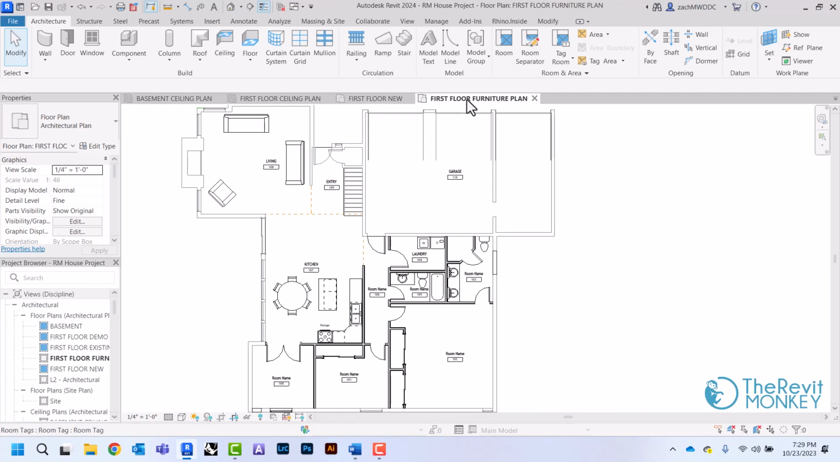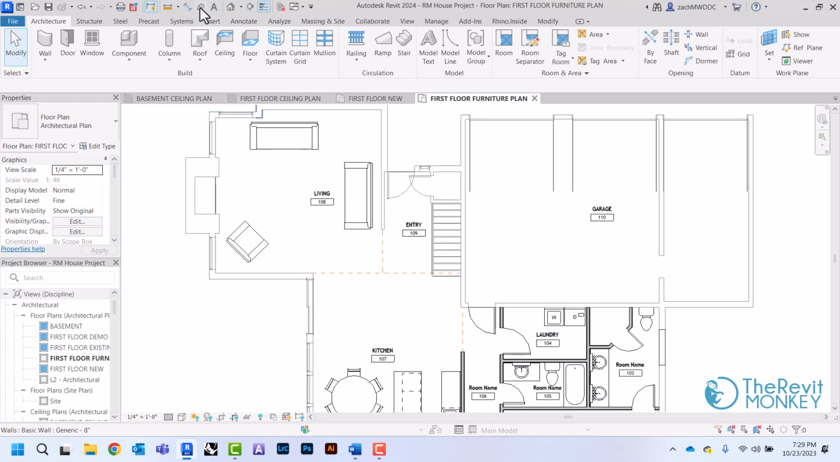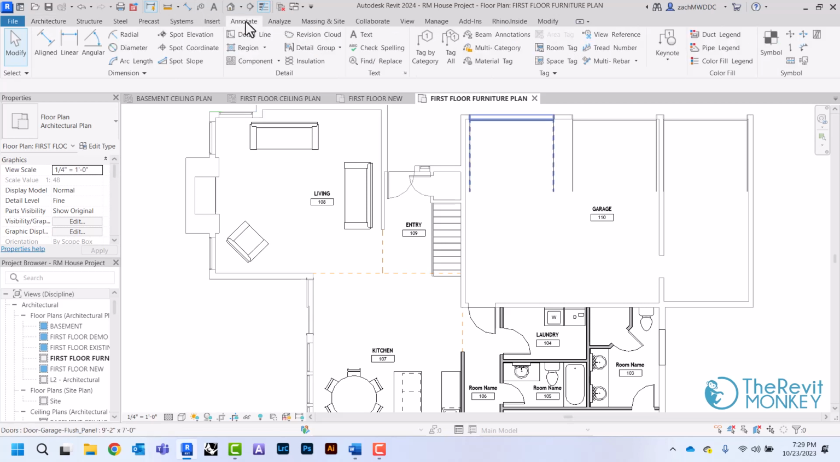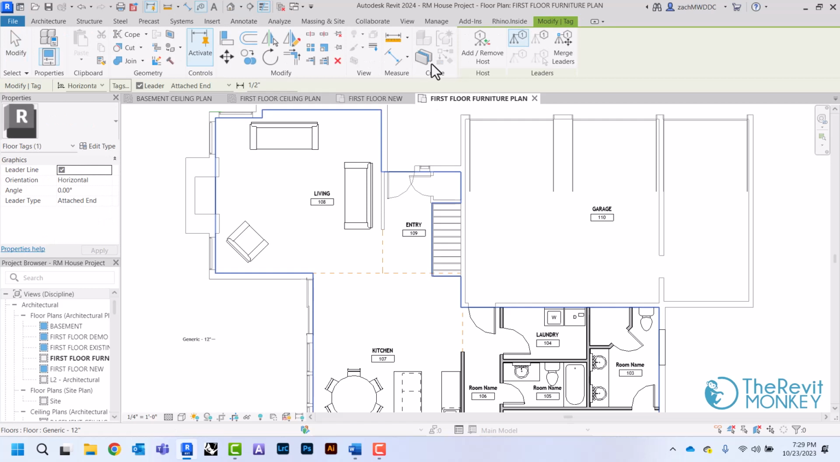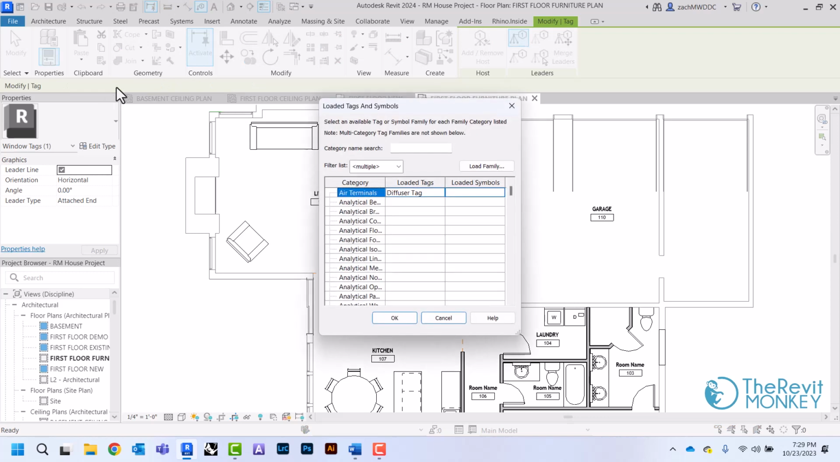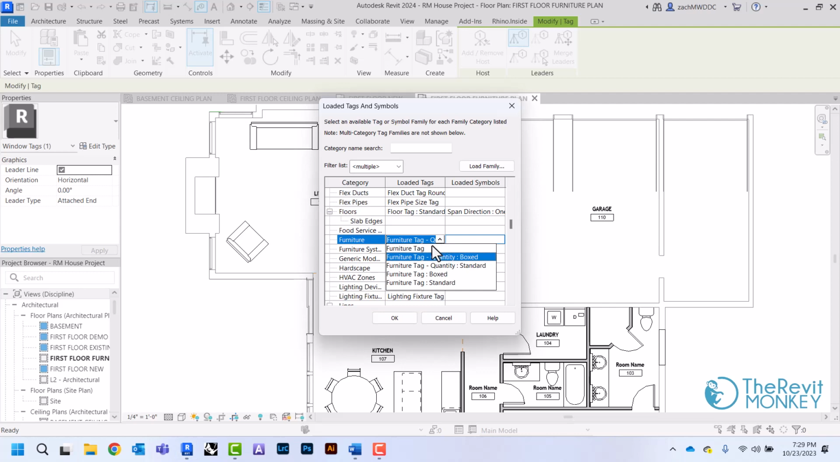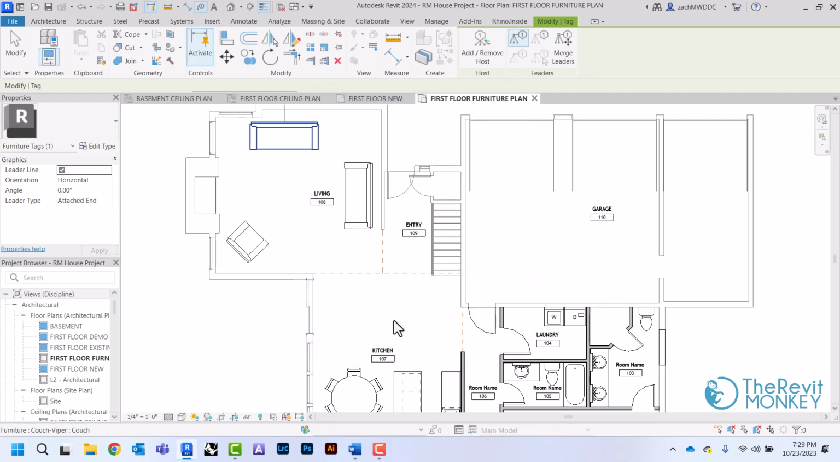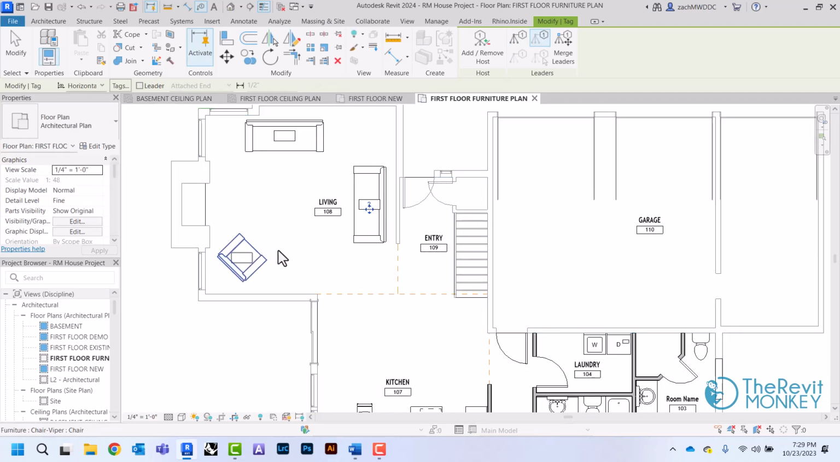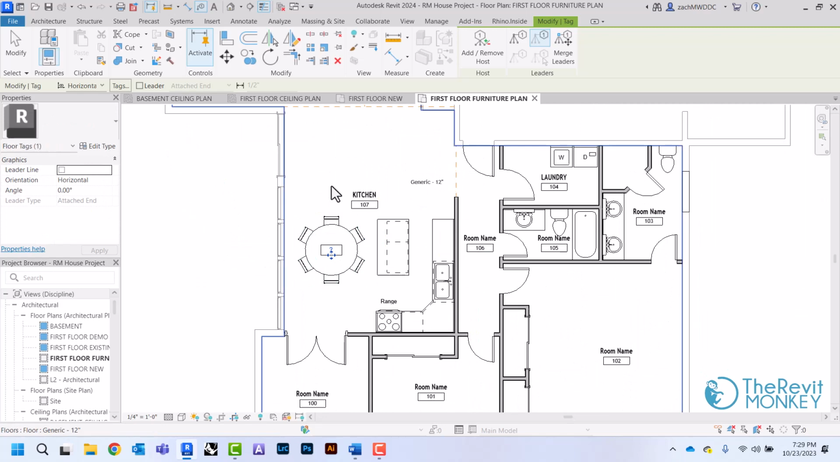And then I'm going to come back to my first floor plan, and I'm going to click this button right here. Or also, if you come to the Annotate tab, there's one right here that says Tag by Category. And basically what this allows me to do, and I might have to come in here and change this to the furniture tag that I just created. I'm not going to do a leader. And I can just click like this, and this is tagging my furniture.